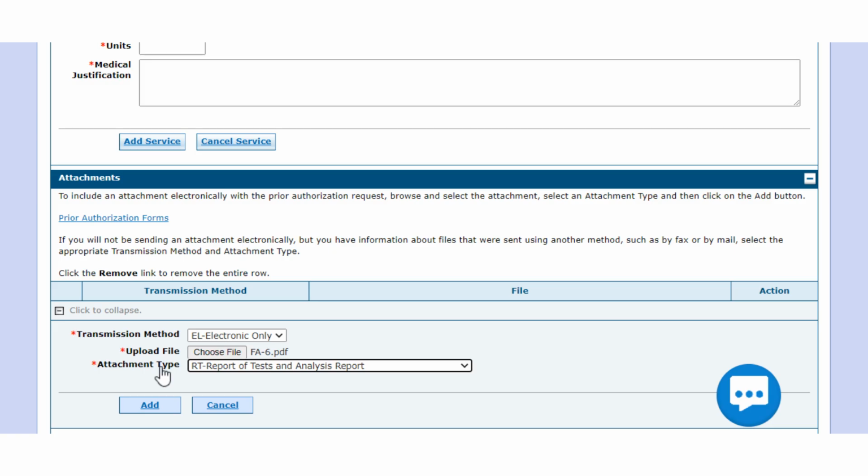Attachments are required for all prior authorization requests. Requests are not considered submitted unless there is an attachment. If an attachment is added at a later time, the request will be considered submitted at the time the attachment is added. First, read the information at the top of the Attachments panel.